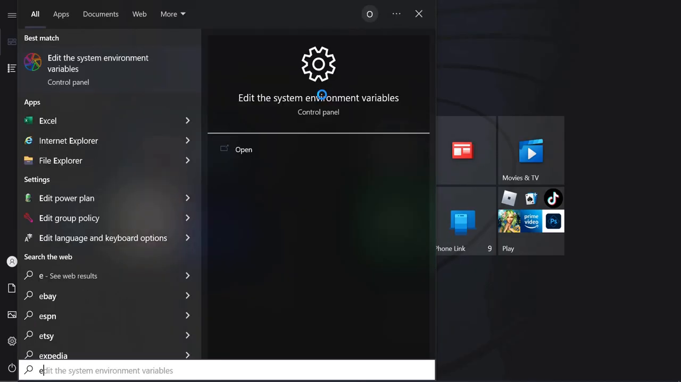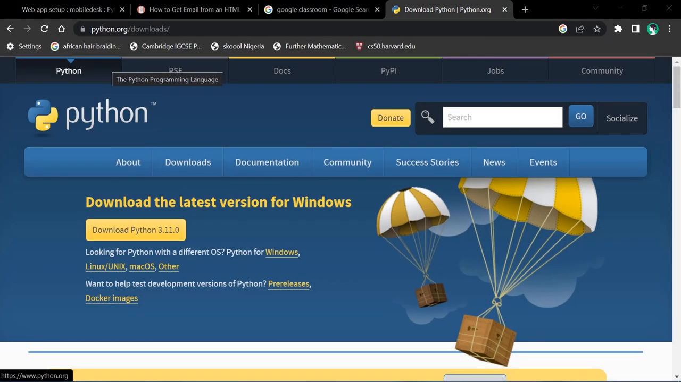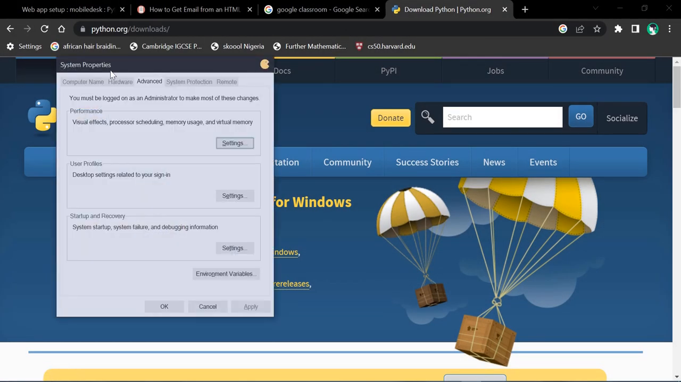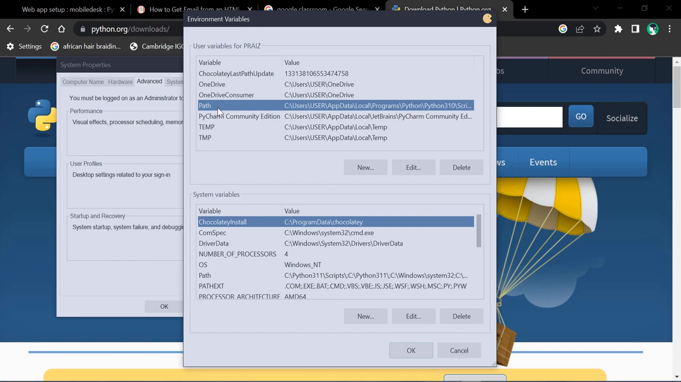But you run this: edit the system environment variables, and you're going to see these environment variables down there. You click on it and you come to user variables for whatever your system name is. You find where the path to your Python is, and if you don't have this path already created, you can add a new one. Else, if you do, you can edit it and just add your Python path, that is the location where your Python was installed on your system, to it.